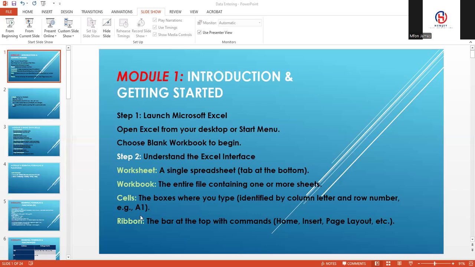And we also have the ribbon. The ribbon is the bar at the top with commands. So we have Home, Insert, Page Layout, etc. Don't worry, I will also show you the interface. I'm just trying to read out this slide so you can have a little understanding of what I'll be showing you in the next slide.